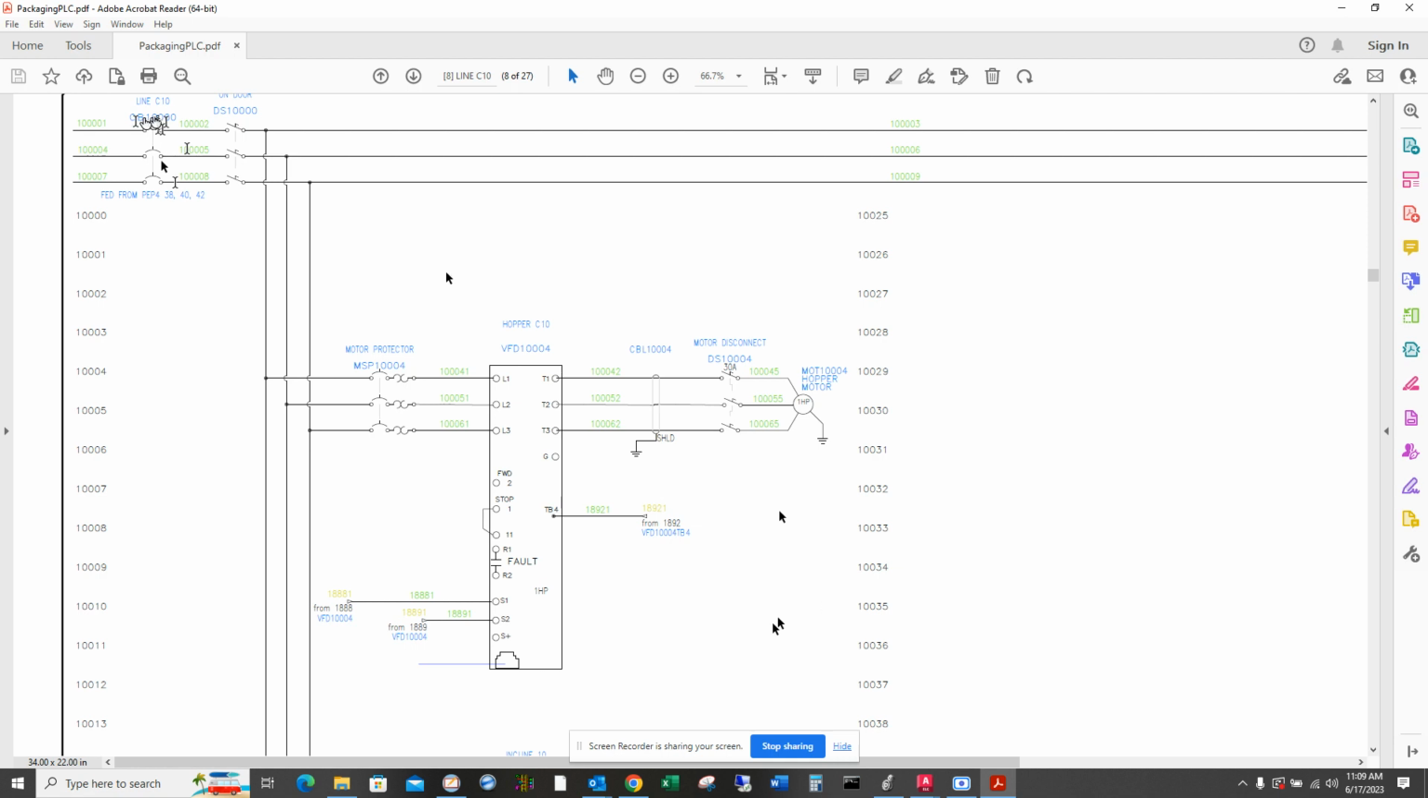But if I hover over the number of that tag, CB 10,000, you see a little hand. Same thing if I was to go to the motor starter protector, you see the little hand. If I was to go over the VFD, you see the little hand. That little hand means you can click on it and it will take you to where that device is located inside the electrical panel.